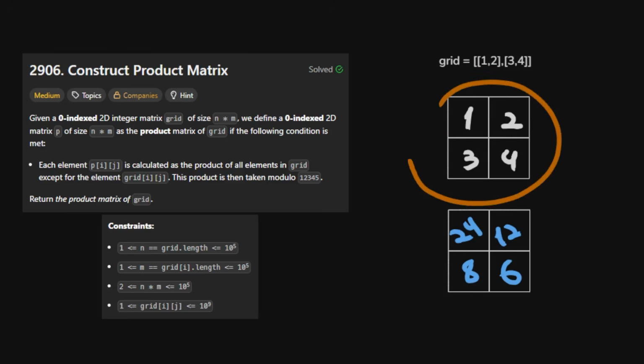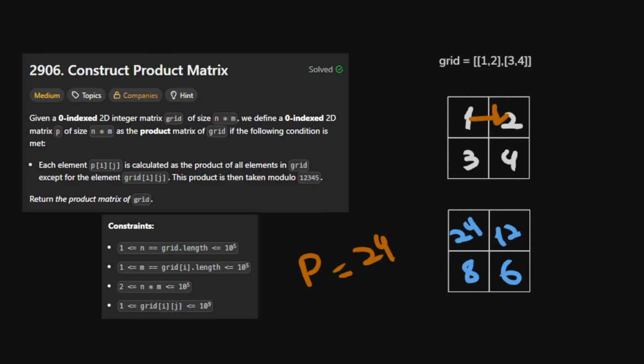My first intuition was to take the total product of the grid. If we do 1 times 2 times 3 times 4, the result is 24. And then we can iterate every cell again, and every time we take the total product divided by the current number. 24 divided by 1 is 24. Next we are here. 24 divided by 2 is 12. Next we are here. 24 divided by 3 is 8. Finally here, 24 divided by 4 is 6.